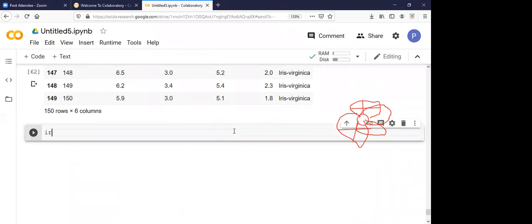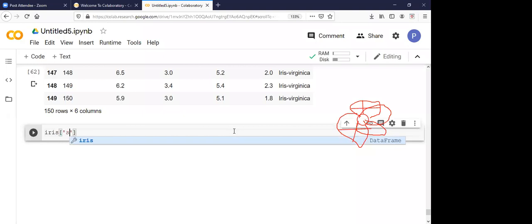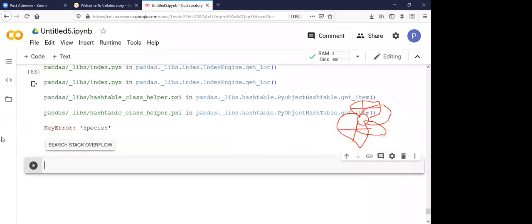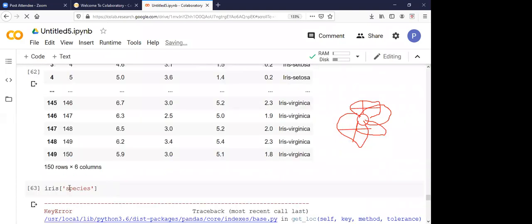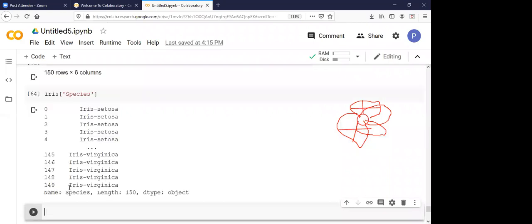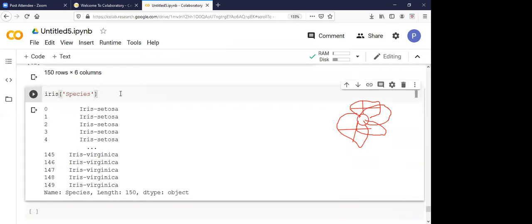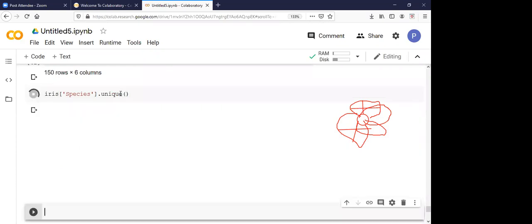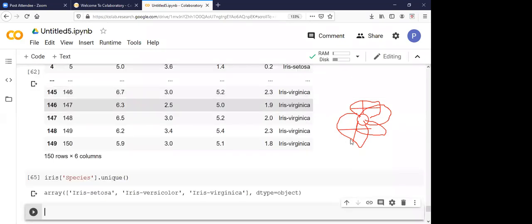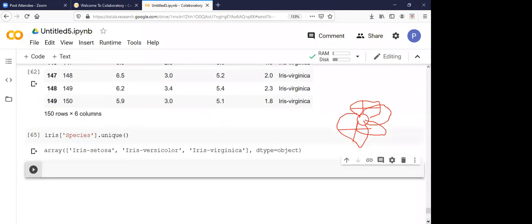We can find out by taking iris and then Species, with a capital S. With the Species column, you can find out how many categories are present by using dot unique. The categories are Iris-setosa, Iris-versicolor, and Iris-virginica. These are the categories we have. Next, what process do we have to do?